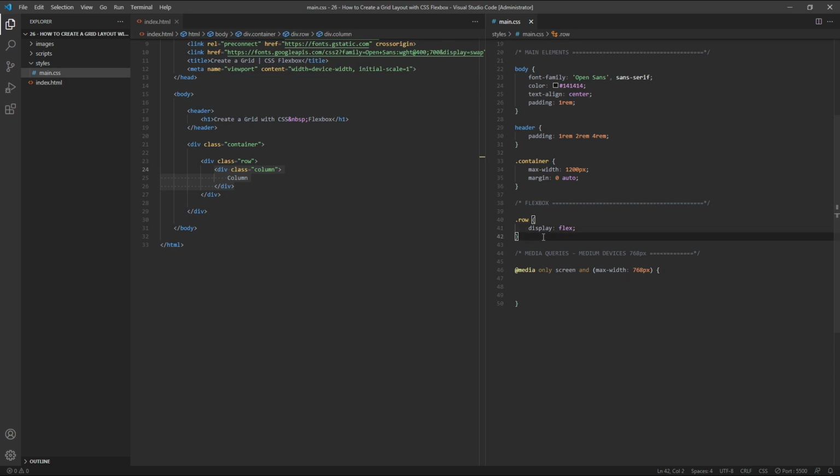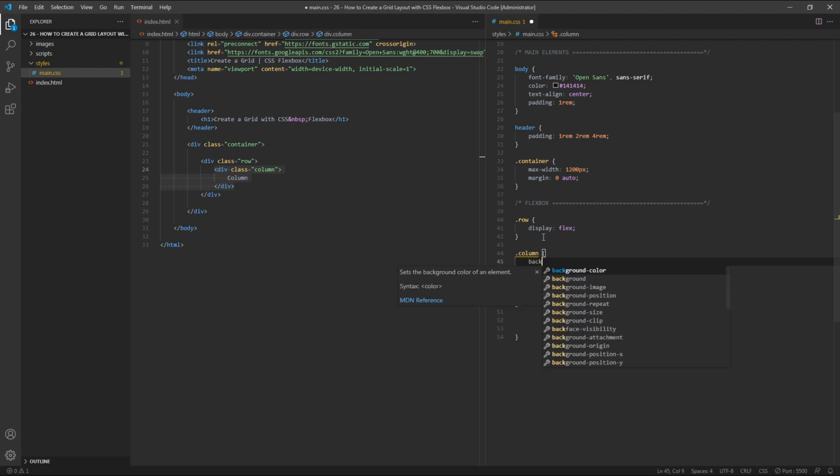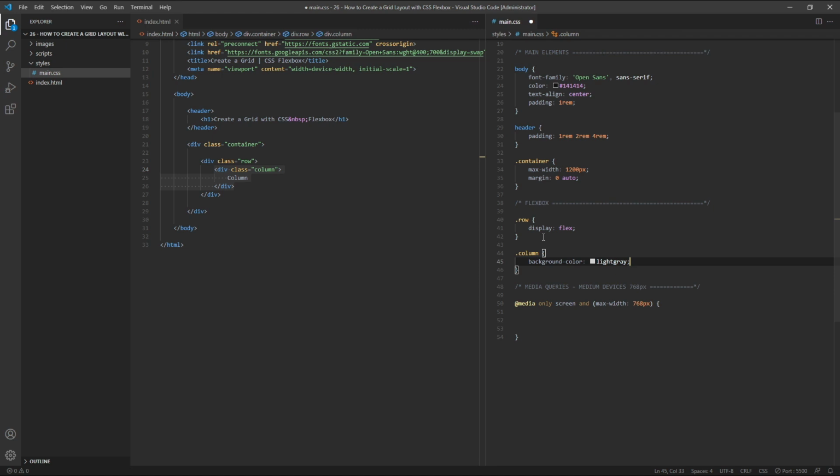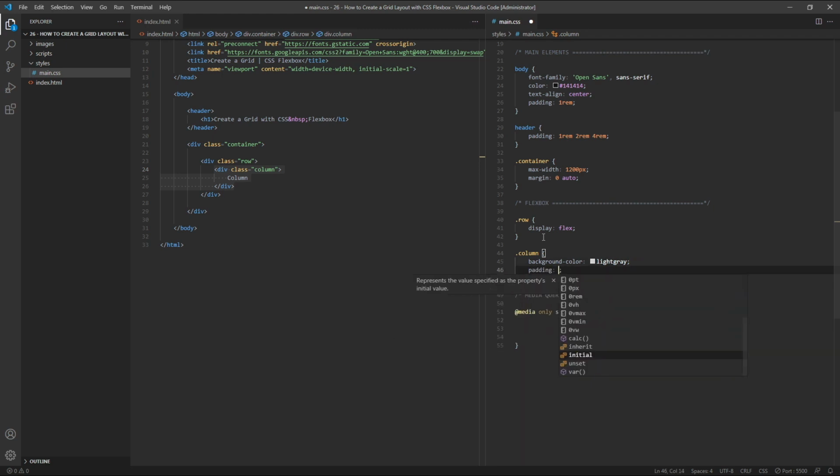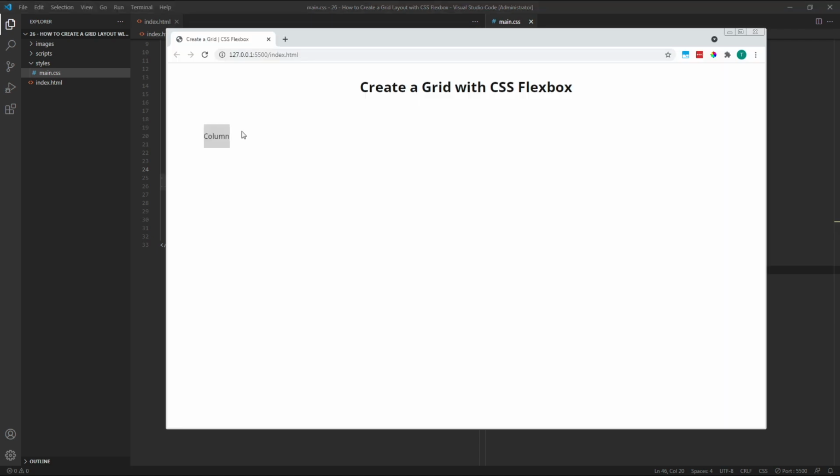Next, we'll target our column class. Just so we can see things clearly in the example, let's give our column a background color of light grey and some padding of 1 rem on the top and bottom. If we look in the browser, we can see our single column. At the moment, it's only as wide as the content it contains, which is the text inside of it, but I want it to be the full width of the row.